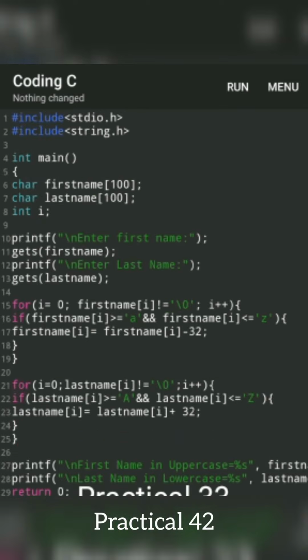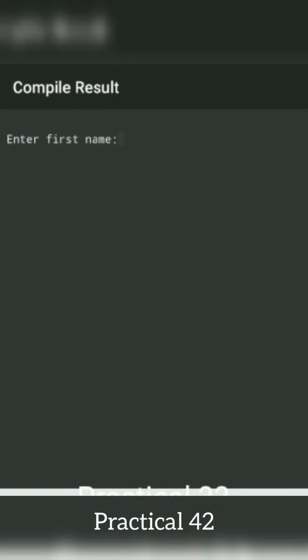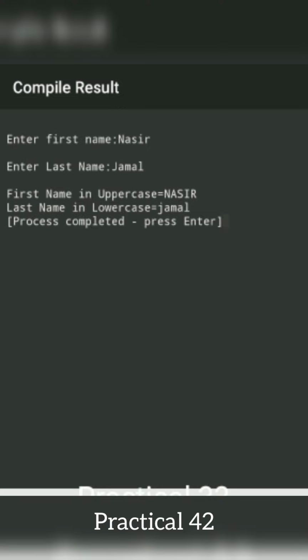You can simply print the value, but in that case only your name after the execution will be printed. Here the name before the execution is also printed and after the execution is also printed. Let's go to this output. Nasir and Jamal. You can see that it has converted the first name Nasir into uppercase and the last name into lowercase.